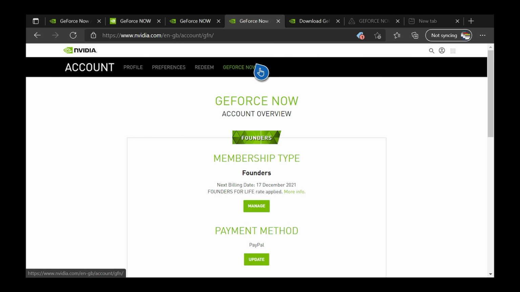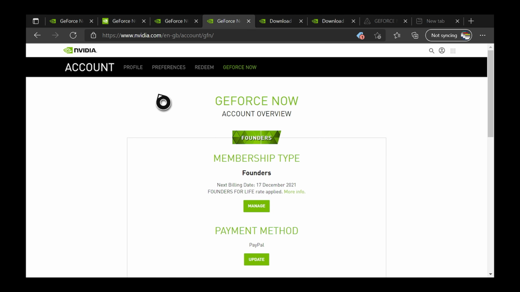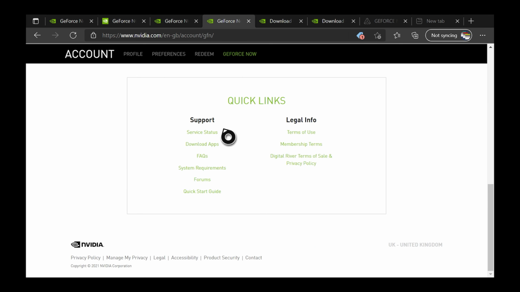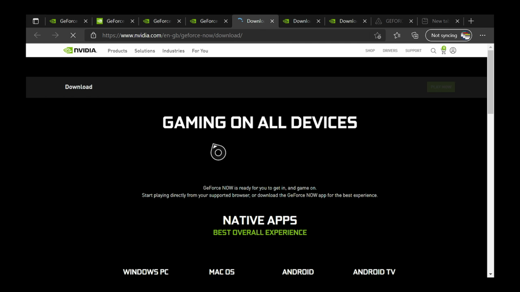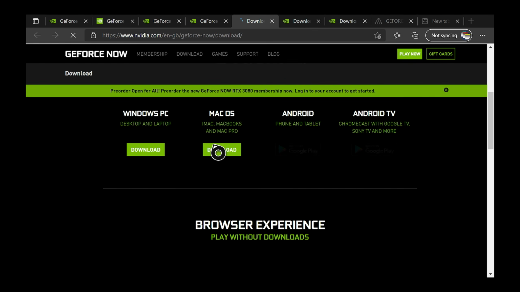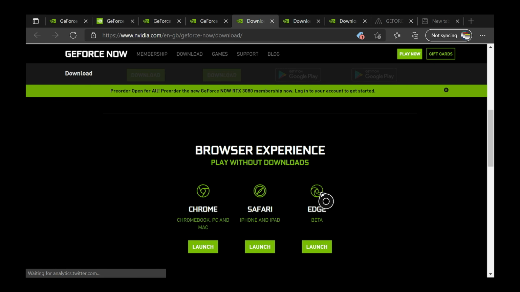And the way that I get in, guaranteed every time, is to go to your account, go across to GeForce Now, and you'll get a summary of your account. But if you scroll all the way to the bottom, you'll see these quick links. If you choose download apps, I know we're not going to download an app, but if you choose that link, if you scroll down just a little bit, you'll see browser experience. The one you want is Edge. Click launch and you'll get straight into the service.